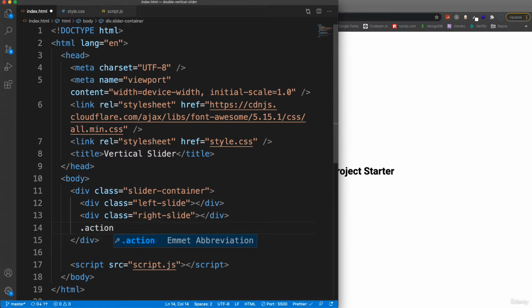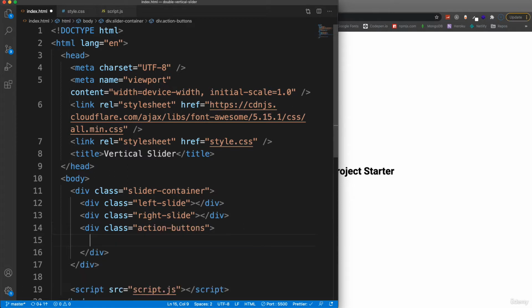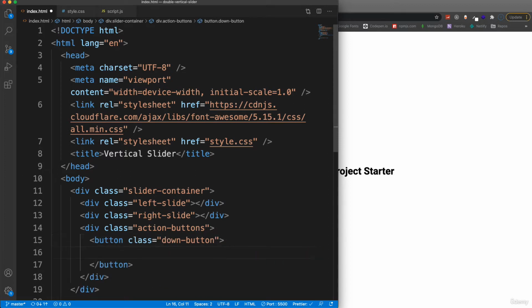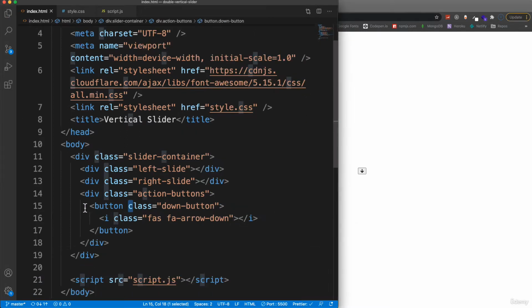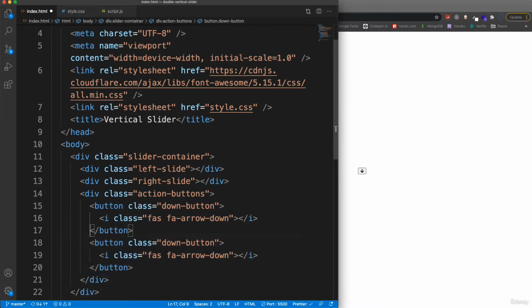So let's say action-buttons, and our first button here is going to have a class of down-button, and I'm going to use a Font Awesome icon, so fas, and we want fa-arrow-down. Okay, so I'll go ahead and save that. Wait, is that right? No, fas space arrow-down. And then for the up arrow, we'll just take this button, copy it down, and change this to up and change this icon to up. And now we have our buttons.